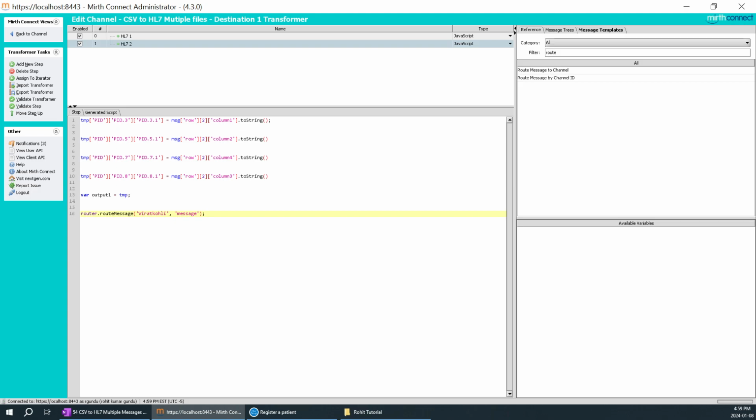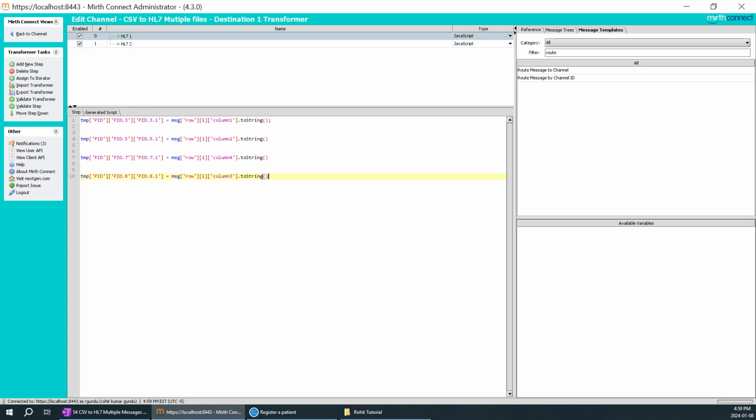Similarly, copy this output one. So our message is completely copied in output one. I'll keep it over here. So this is a very important part. I'll copy this and paste it over here.